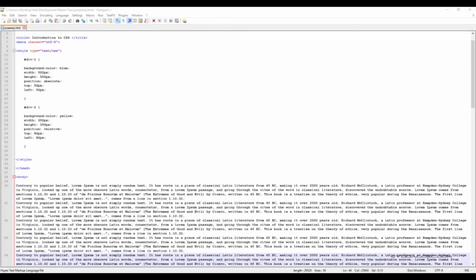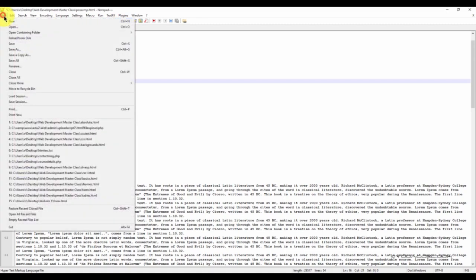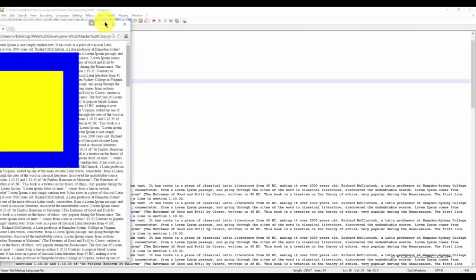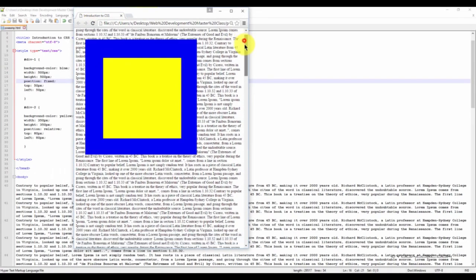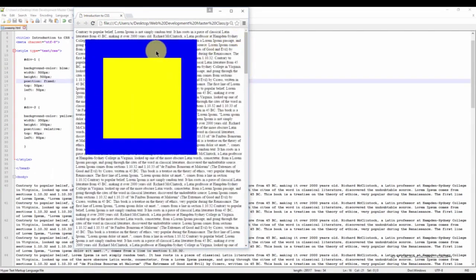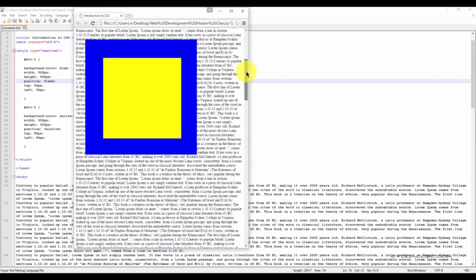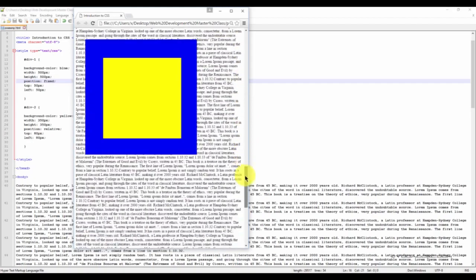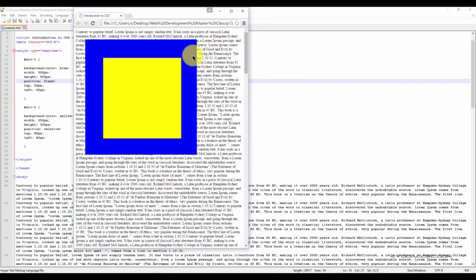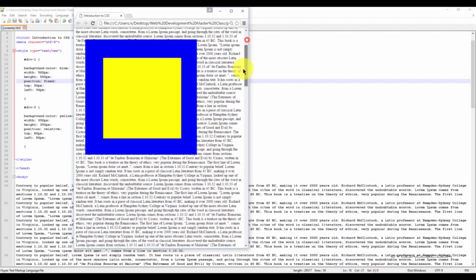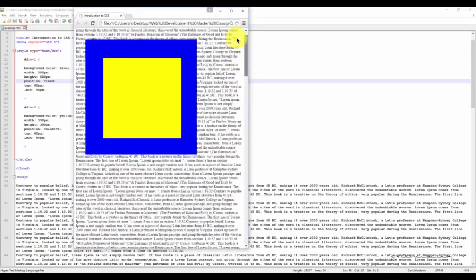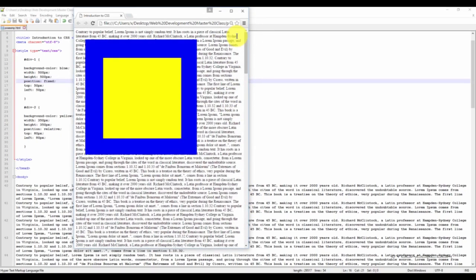Now let's change the position to fixed. And when we save the file and refresh our browser, you can see now that the parent div does not move up and down as you scroll through the contents of the web page. And that is the difference there between fixed and absolute positioning.